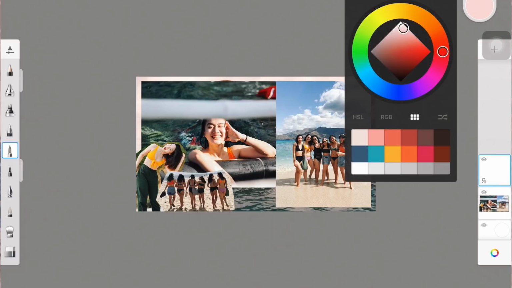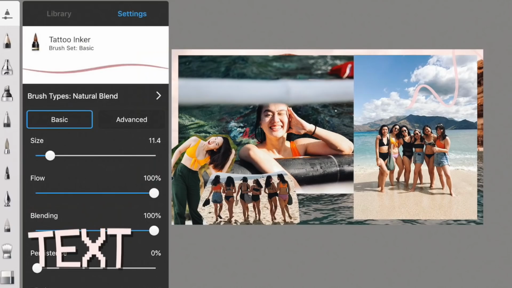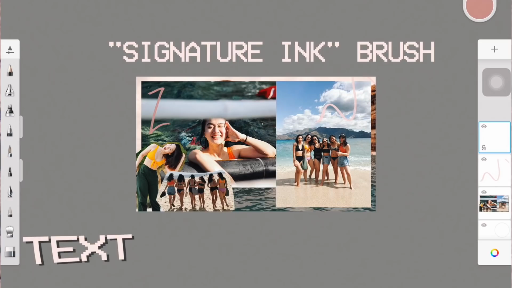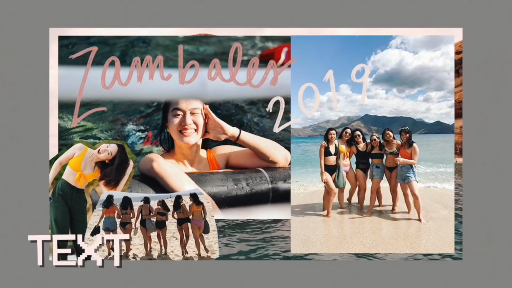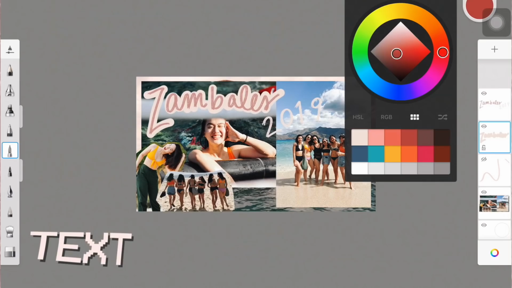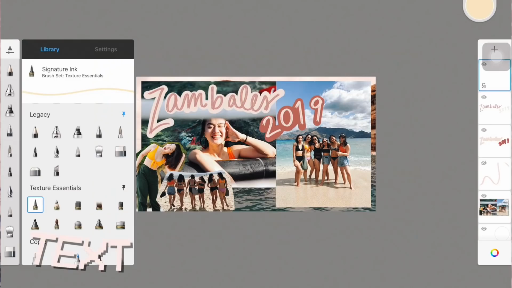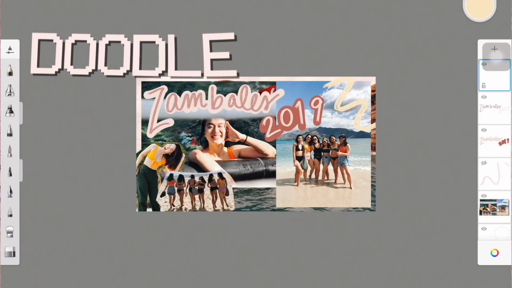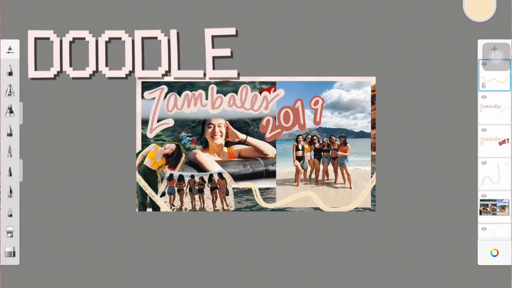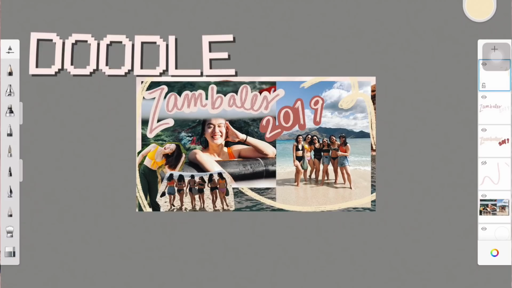Now, with Autodesk Sketchbook, I'm writing Zambales 2019. I'm outlining the text once again for easier readability. For the final doodly touches, since I think there's already a lot going on because it is a collage, I'm just adding some squiggles around the side. And this is the final outcome of my thumbnail.